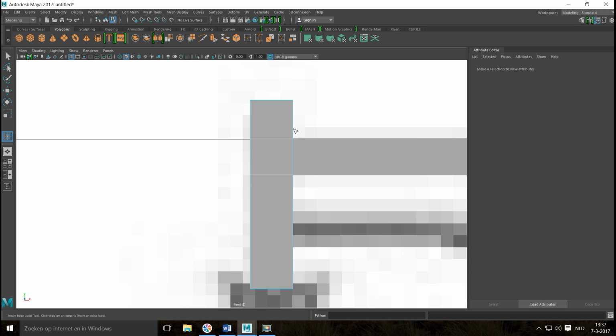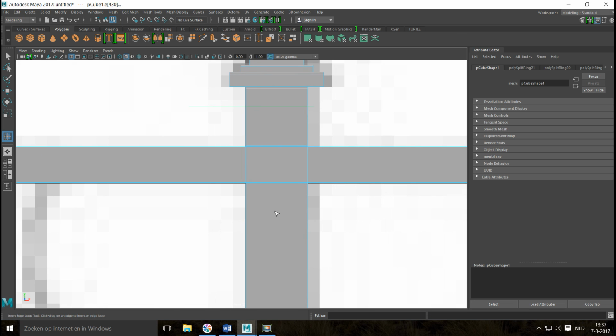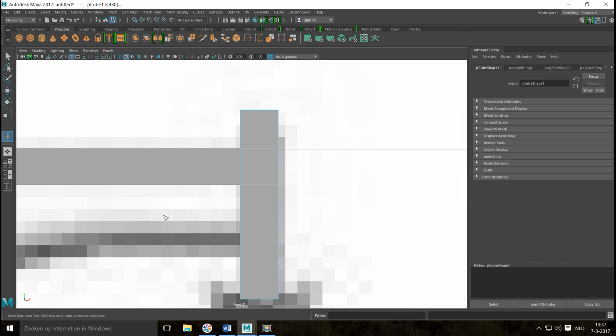Insert edge loop. We're going to do one here and here and one there. And then we'll do one here. There. That one needs to come up a little.